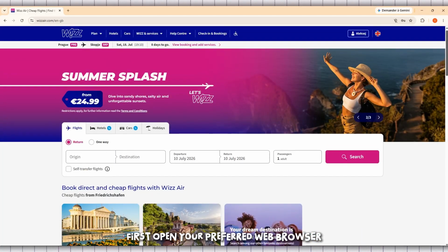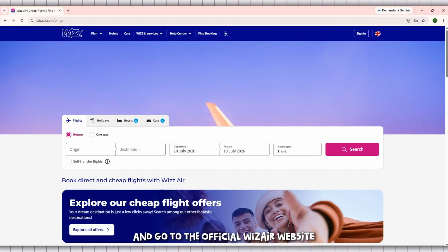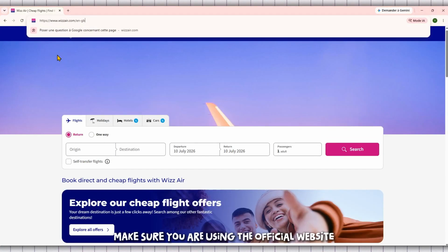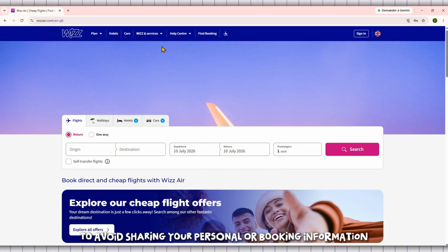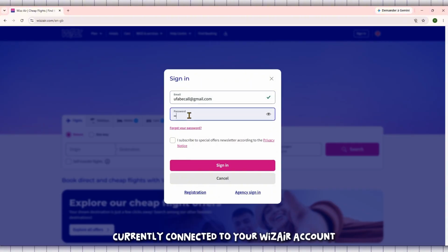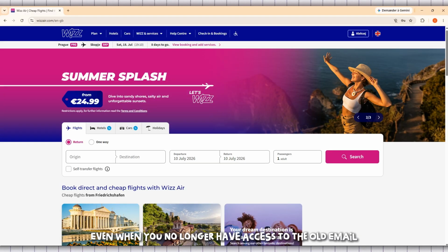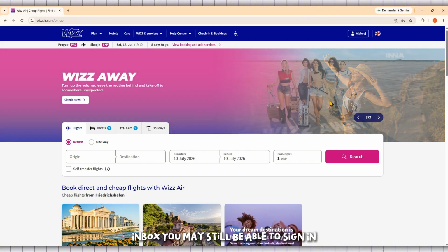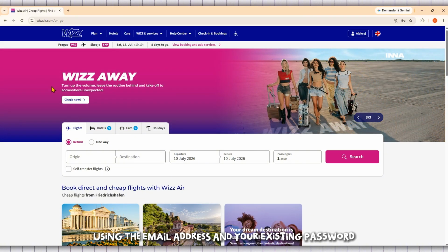First, open your preferred web browser and go to the official Wizz Air website. Make sure you are using the official website to avoid sharing your personal or booking information with an unofficial service. Click the Sign In option near the top of the page. Enter the email address currently connected to your Wizz Air account, followed by your password. Then click Sign In. Even when you no longer have access to the old email inbox, you may still be able to sign in using the email address and your existing password.